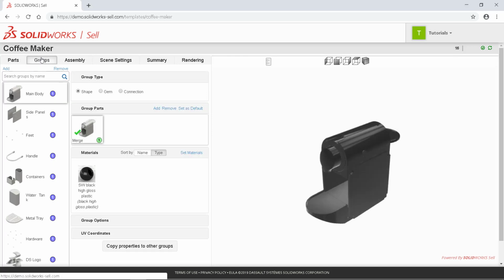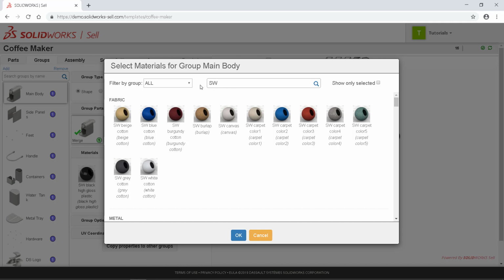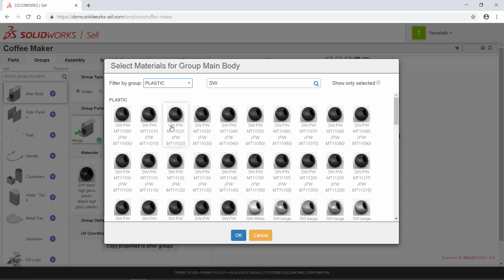Going over to the Groups tab, you can see the new SOLIDWORKS materials have been assigned to their respective parts. If we wanted to add more materials, we can go to the library. To see the SOLIDWORKS materials, you can just search for SW and all 266 of them show up. To narrow down the search even further, we can go to the drop-down menu and select the base material.